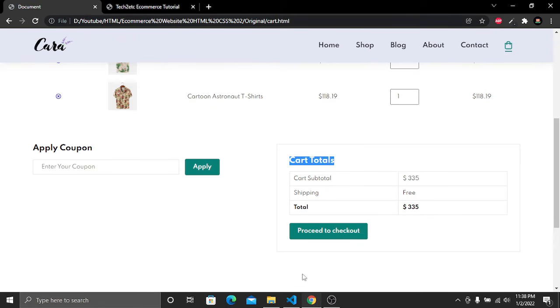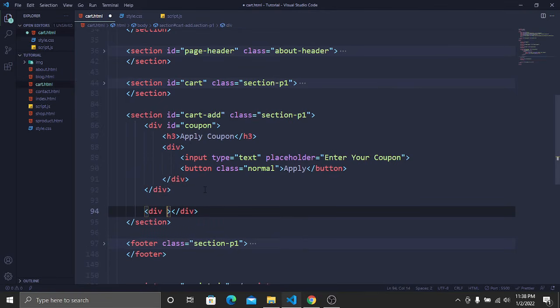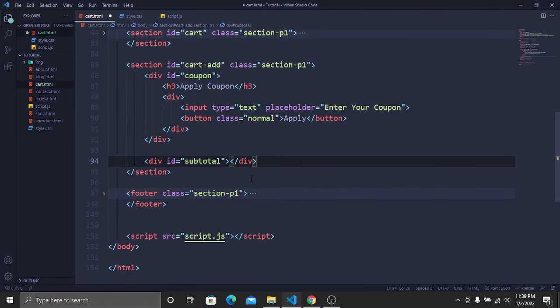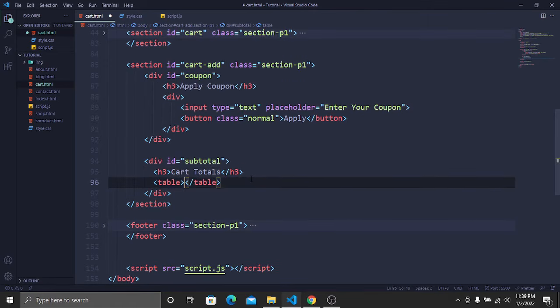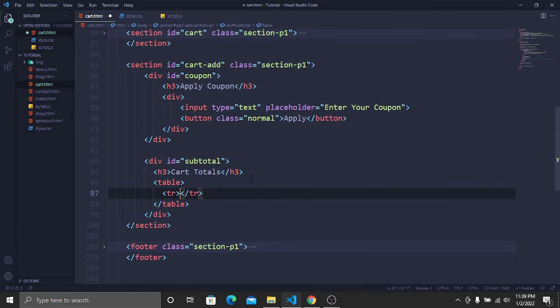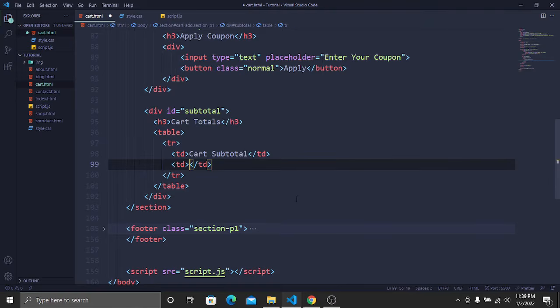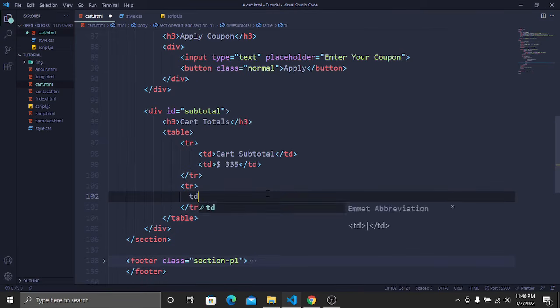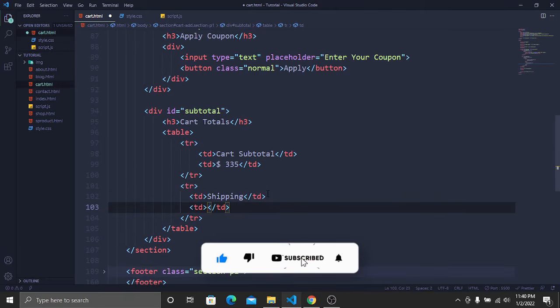So for creating the section, let's go to our code, and underneath this div we have to create another div tag, and we have to add an id, and the id will be subtotal. Okay, so inside our subtotal, first we have to create an h3 for our heading. Then we have to create a table, and inside the table we have to create our first table row and the first table data. So first table data will be this one. Then we have to add the price also, 335, and then let's create another table row and table data, and this one will be shipping. Create another table data and it will be free.